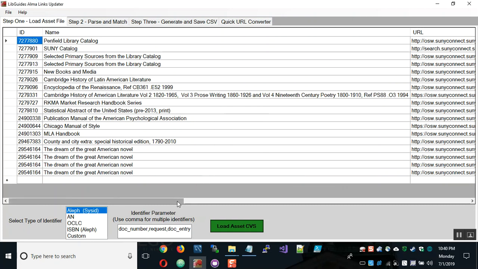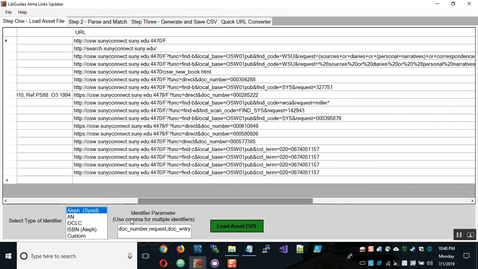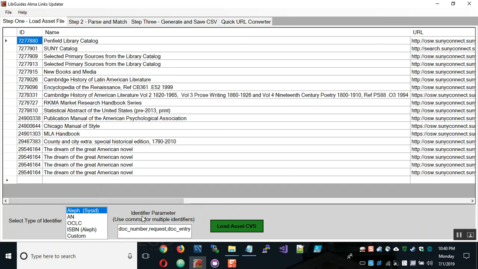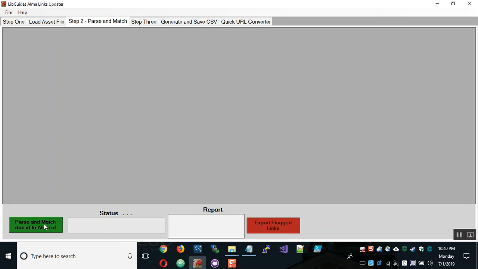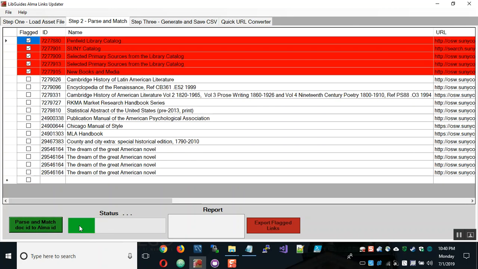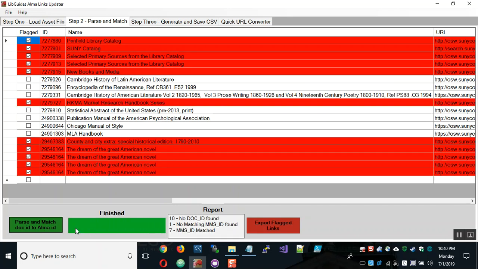Then, based on the type of links, you're either going to be looking for a sysid or ISBN. I know that the files I'm looking for are sysid because a lot of them had doc number in it. So the first thing I'm going to do is parse sysids. After I've loaded it and selected Alma sysid, I'm going to go to part 2 and click on Parse and Match. What that's going to do is go through each link and check your SRU server. Depending on how many records you have, be patient.